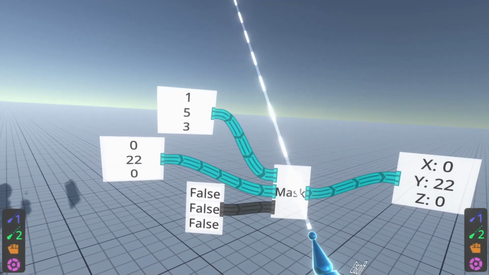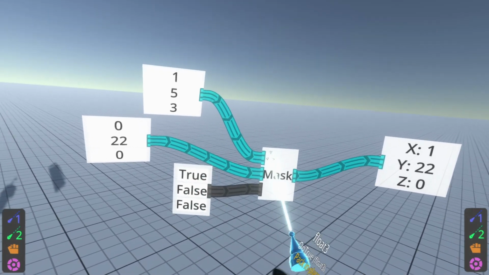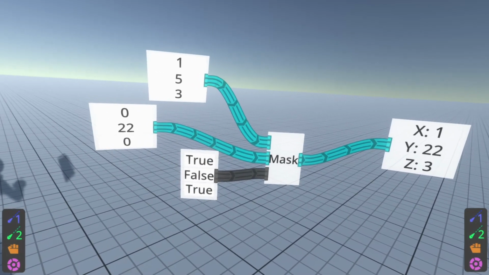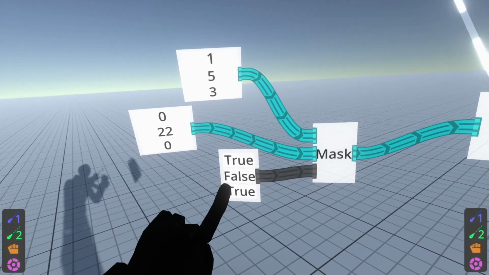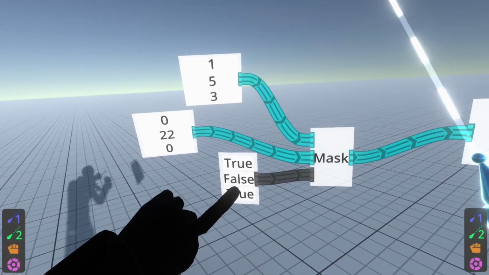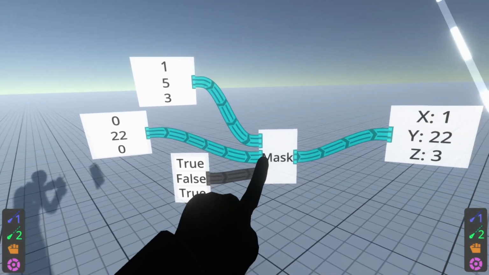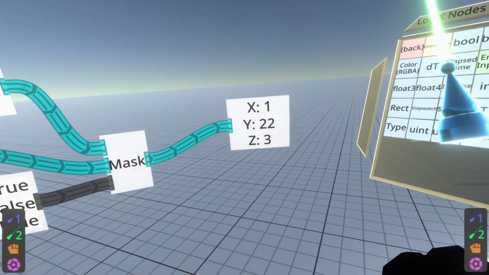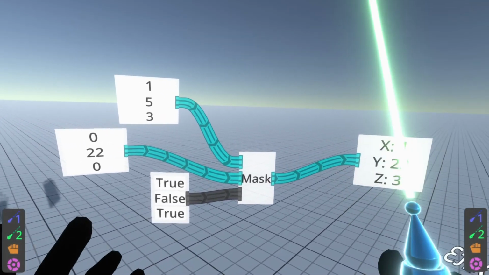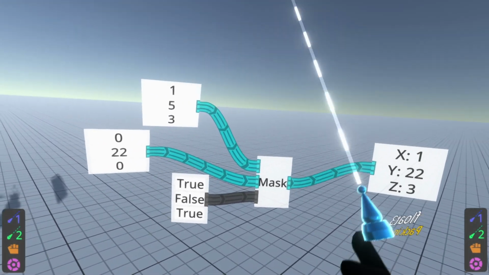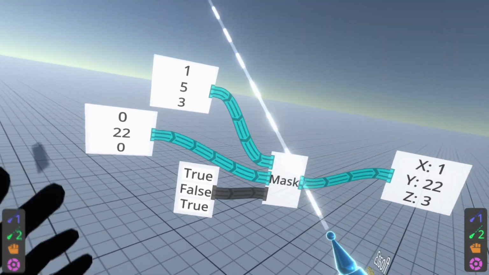What we can do here is say, hey, I want the x value, and I want the z value, but I want the y value from the second input. So I set the second part of the Bool vector here to false, and it's picking up the 22 from here and changing the y value here to 22. You can think of this like the ternary operator, but applying it to Bool vectors and float 2s, float 3s, etc.